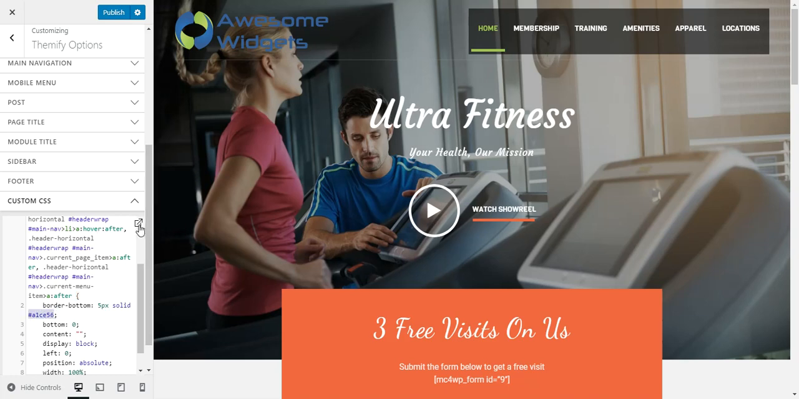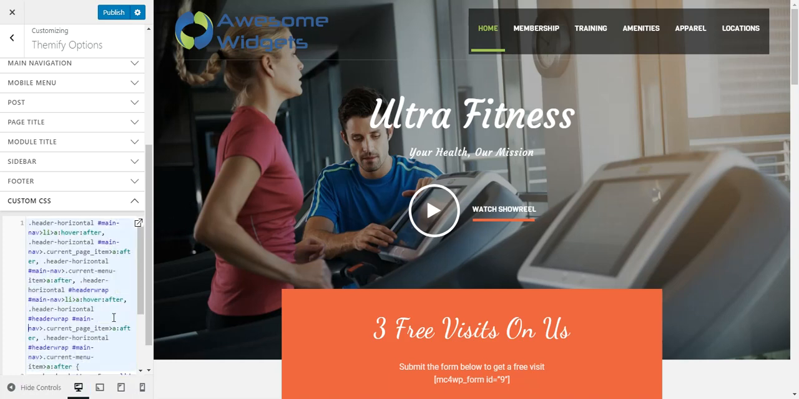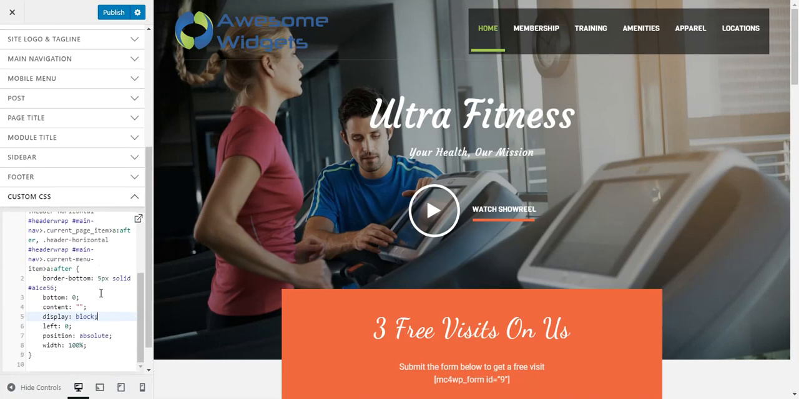I can probably make this a little bigger. Let's see, maybe not. Anyway, I was hoping I could make it a little wider. I think I can do that somewhere in here. Anyway, I was going to show you a little bit better. But that is how you change custom code.